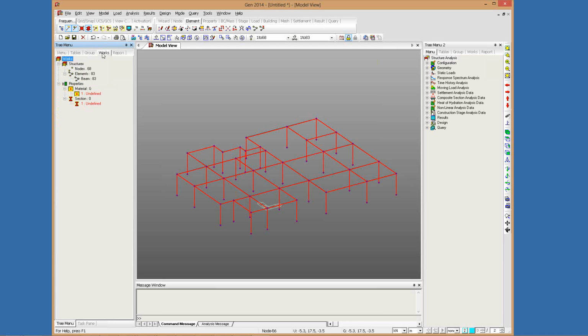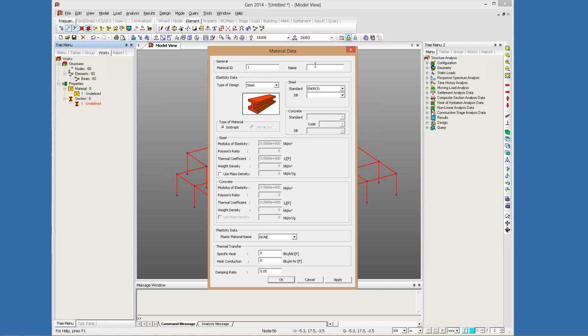Up next, the works tree. Now the works tree of Midas is a very useful feature that shows the status of your project. So anything you do in your project will get highlighted over here. And here you can see the material and section properties are undefined. So let's go ahead and define some properties.